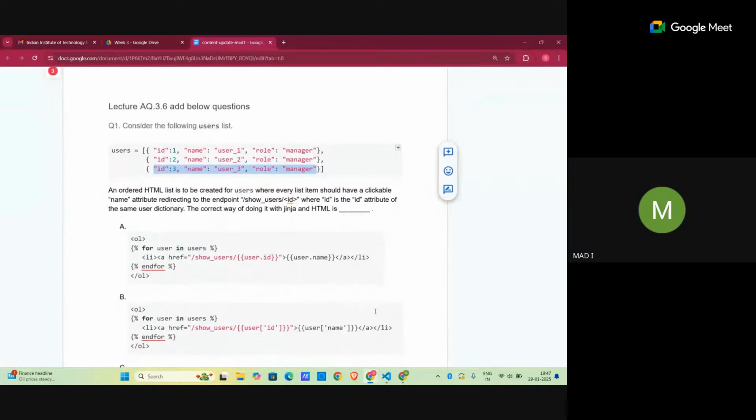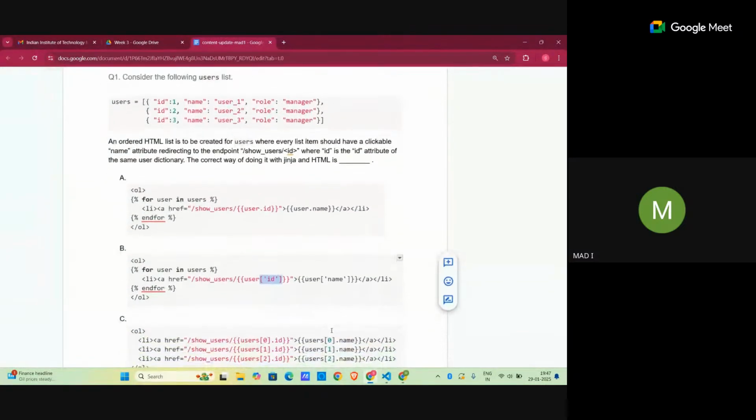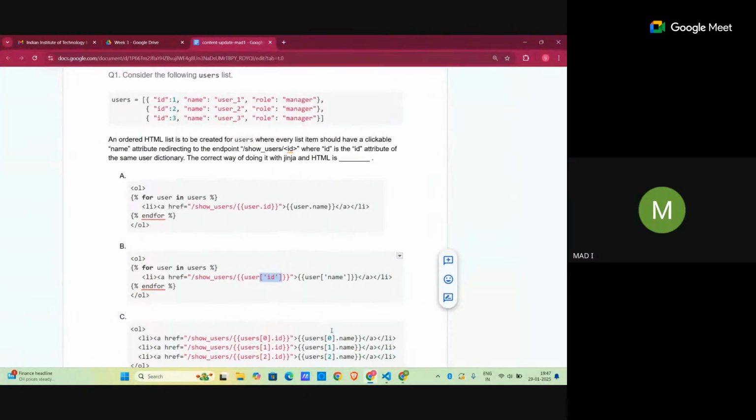Okay. So first option is correct. Now we will see the second option. What I said, you can write it user.id, or you can also write it like this. Square bracket, inside that you can write the key value. So both these options are similar, only differentiating in this part. In both ways you can write it, you can access the elements of dictionary. So now both these options are correct. Now we will see the third option. So what is written over here?